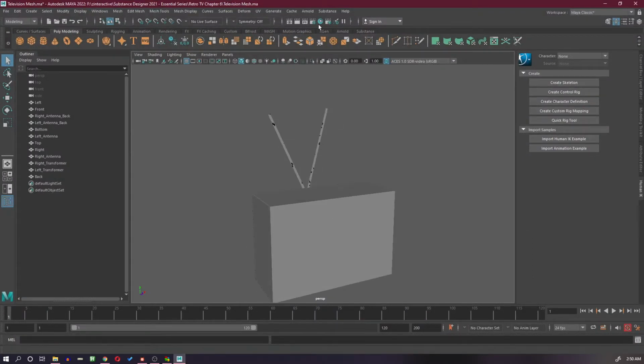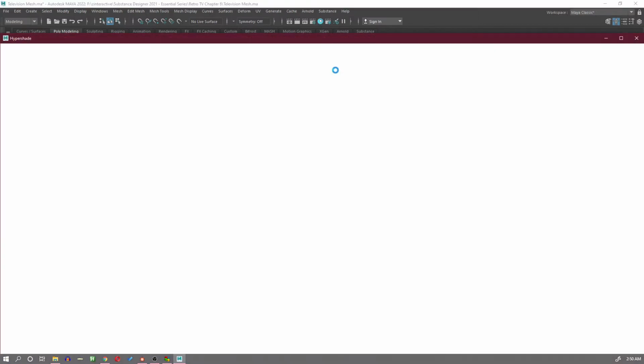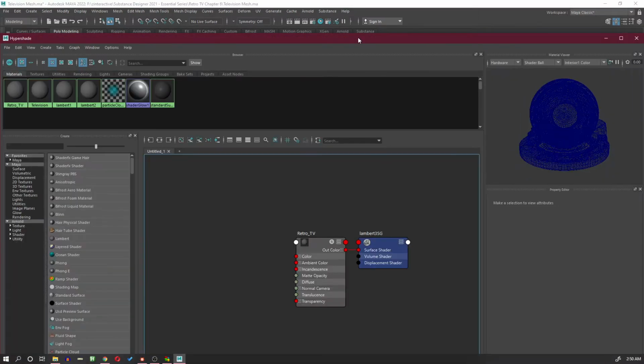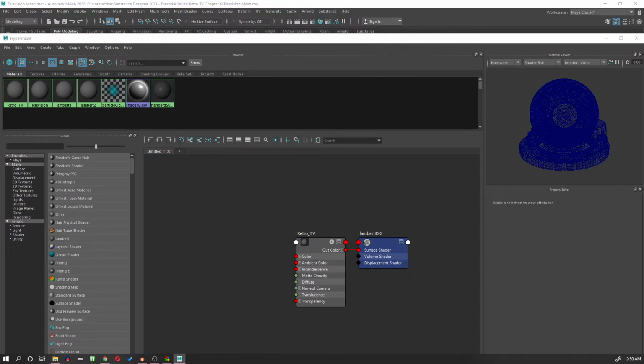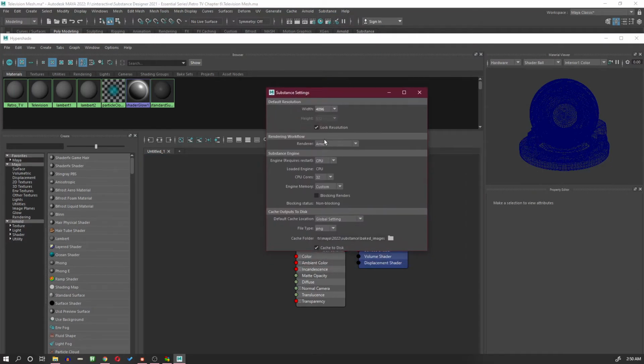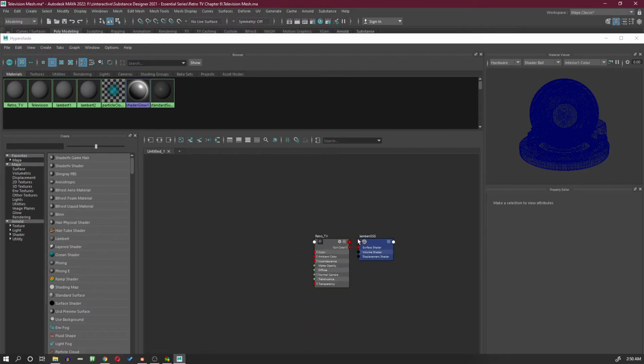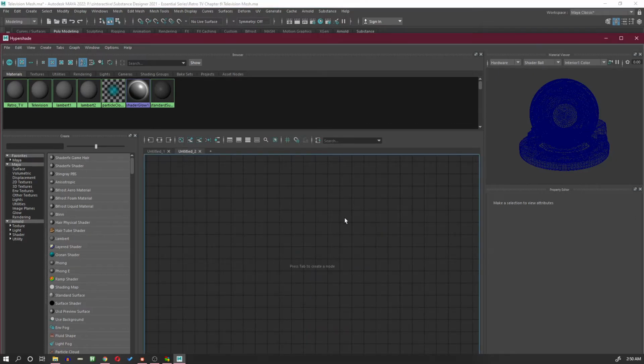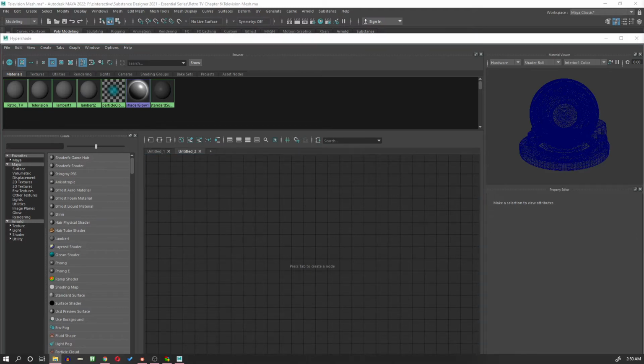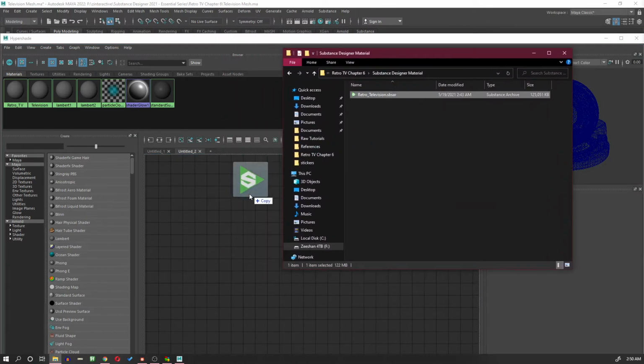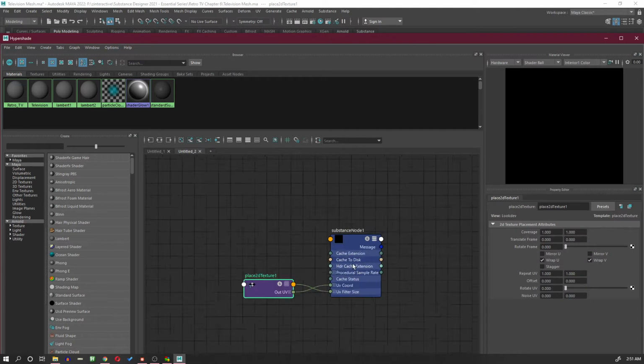Okay. So here what I will do is go to my Hypershade. And I will go to the settings here and make sure that in the substance setting I have the render set to Arnold. The rest I will keep the same. I will make a new tab, and here I will bring that retro television SBSAR file that we published from Substance Designer, and I dragged and dropped it here. Okay, so we got it.